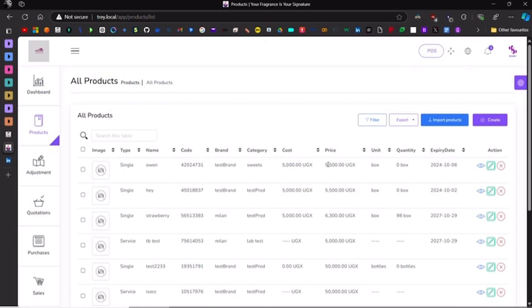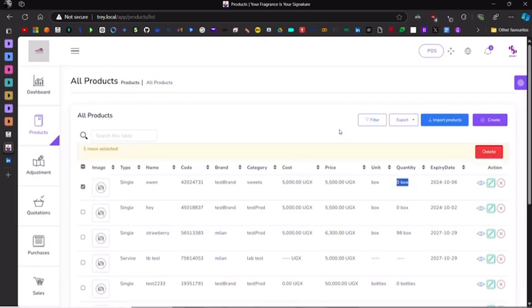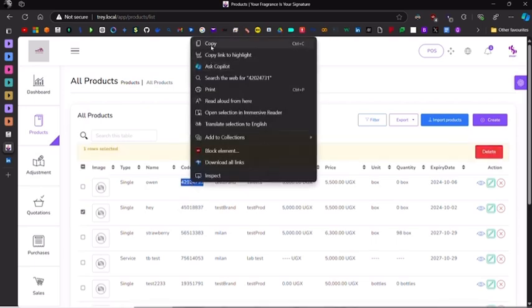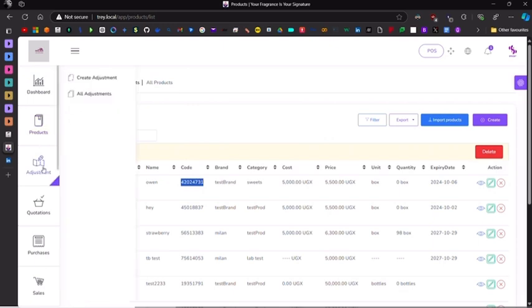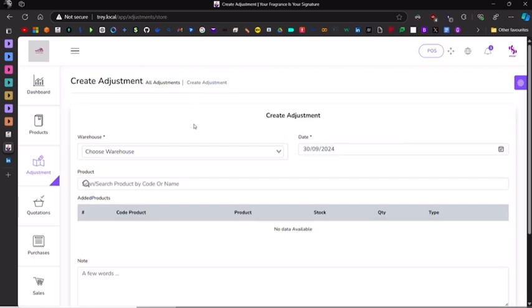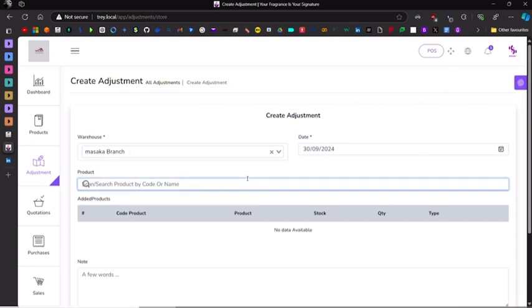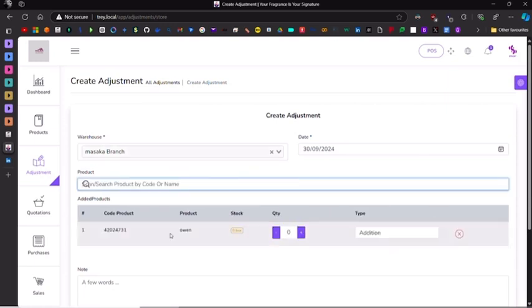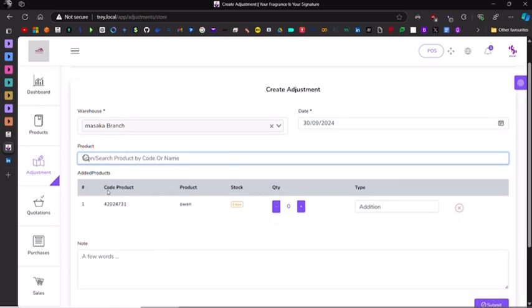Cost 5,000, price 5,500. But now quantity is empty, zero. Did not take a quantity more stock. So to put quantity, we're going to copy its code, the code that would scan this code that we're creating. Then we come to adjustment, and we create adjustment, right? So we select the warehouse or the branch, which we had put Masaka. Then here we put the code, the barcode. So this is where you scan.